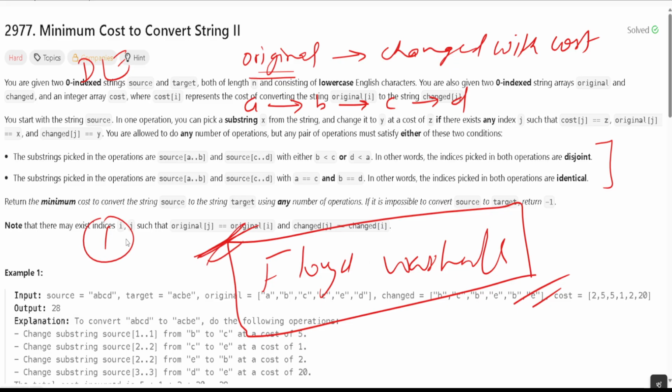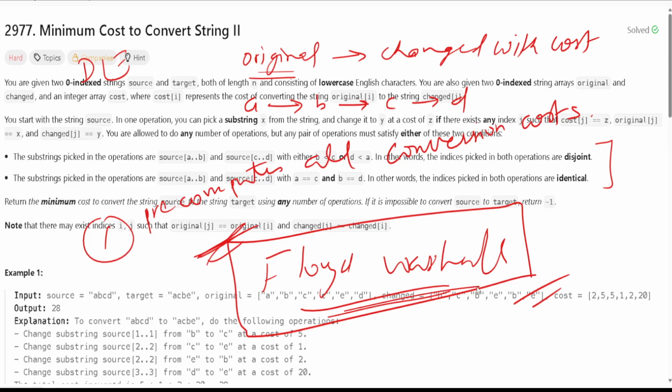What we need to do is pre-compute all conversion costs. If you remember, we did this in the study video also. Very first we pre-compute all the conversion costs. Before touching the string itself, we will build a graph of all the strings and run the Floyd Warshall algorithm.